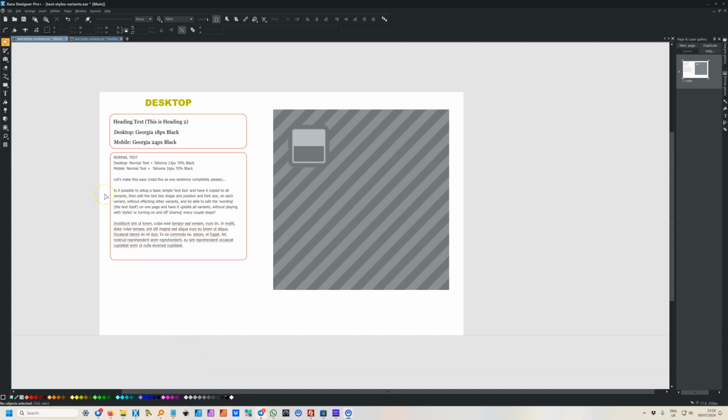Okay, you ask, is it possible to set up a basic simple text box and have it copied to all variants, then edit the text box shape and position and font size? Right, so you want to edit the text box shape, the position and font size on each variant without affecting other variants, and to be able to edit the wording, the text itself, on one page and have it update all variants without playing with styles or turning on and off sharing every couple of steps.